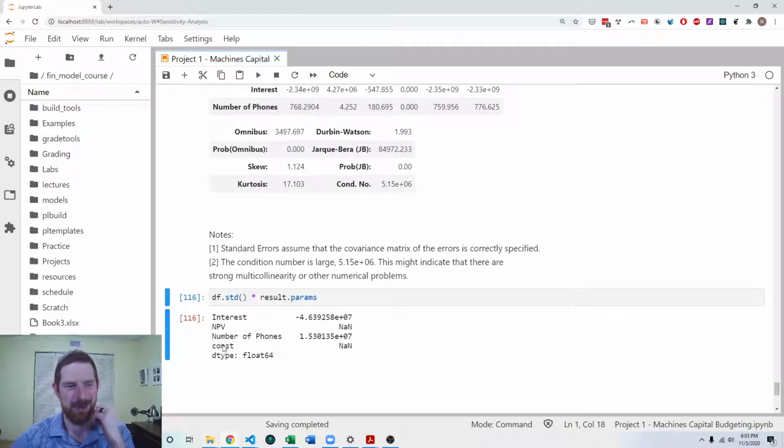Now saying a 1 standard deviation increase in the number of phones will increase NPV by 15 million, and a 1 standard deviation increase in interest will decrease the NPV by 46 million. So it looks like the interest rate has approximately a 3 times greater impact in the model than the number of phones, assuming that we've picked reasonable distributions for the inputs.